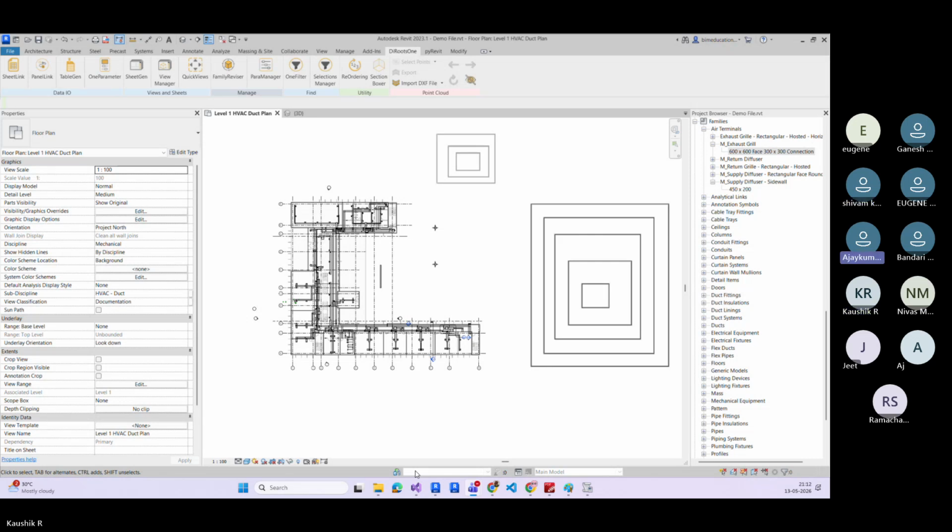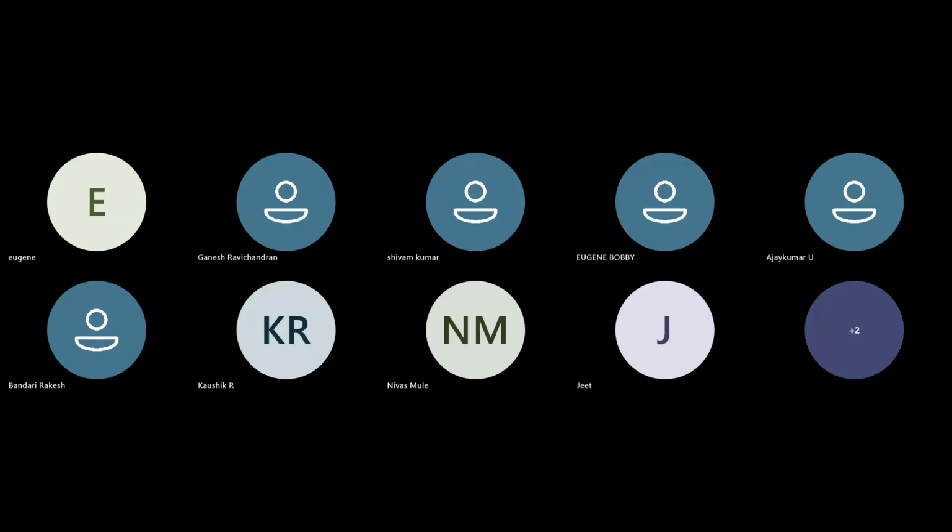I just have a doubt. Apart from plugin creation in Revit API, what else can we do? I'm opening my Dynamo. Just give me 1 second, guys. Let me drink some water. Just give me 1 second.